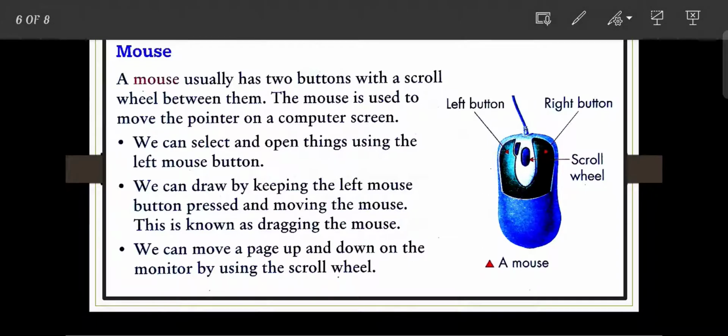The next device is the mouse. Mouse is also an input device, and this is the mouse. A mouse usually has two buttons. Here you can see this is the right button and this is the left button, and a scroll wheel in between them. So mainly a mouse has two buttons and a scroll wheel in between these two buttons.